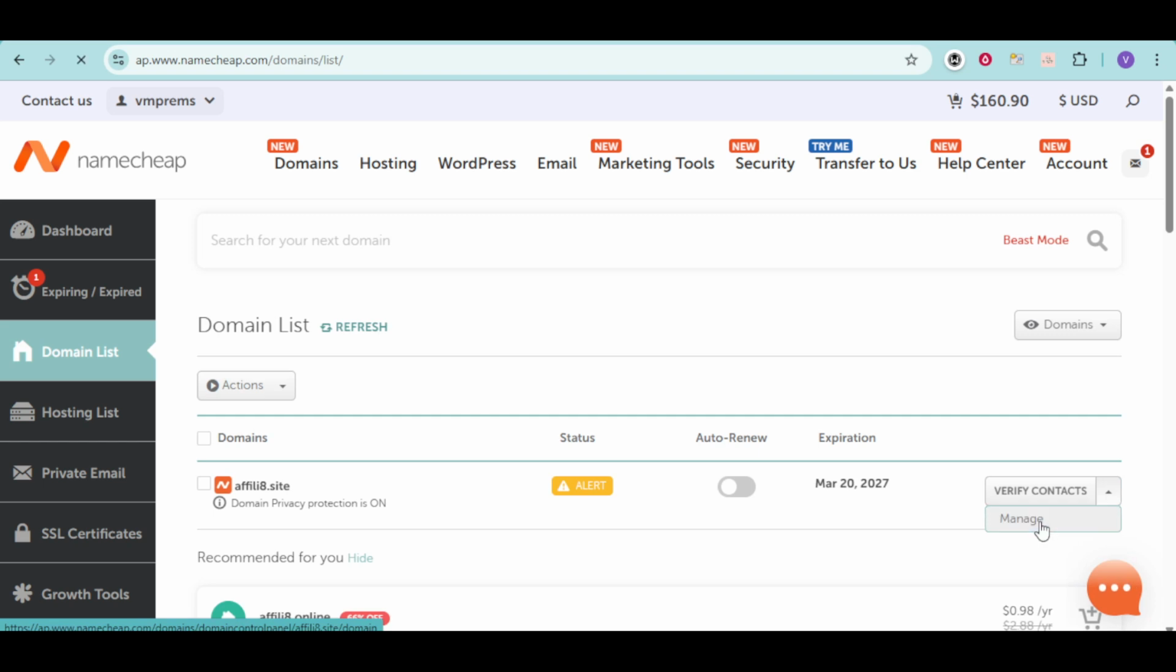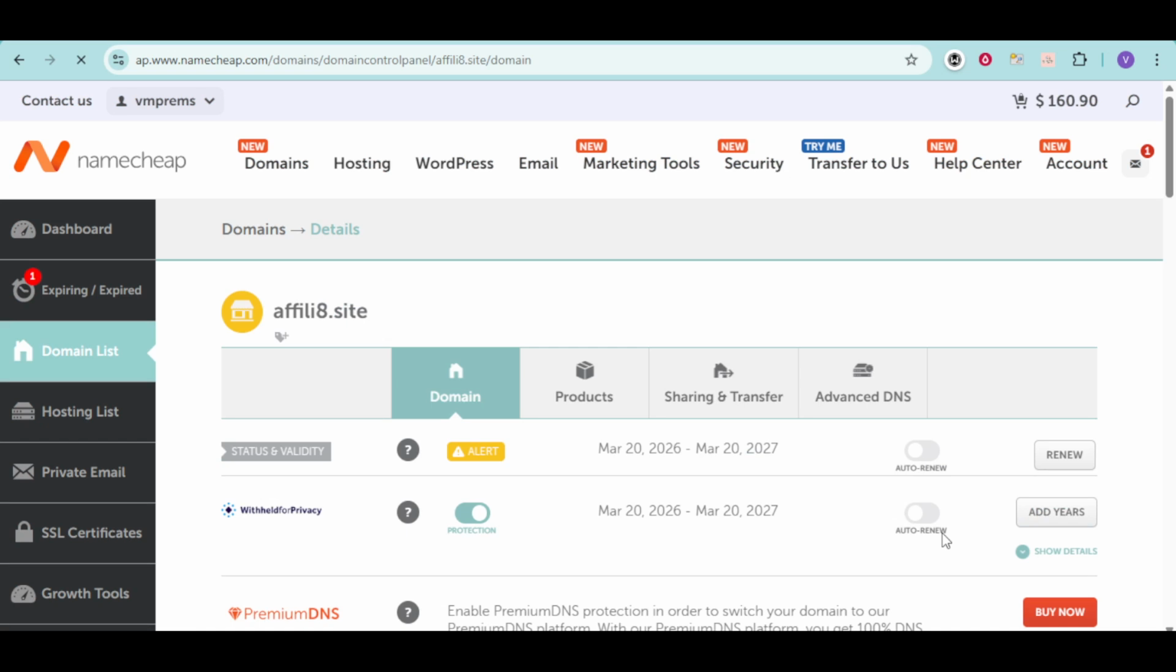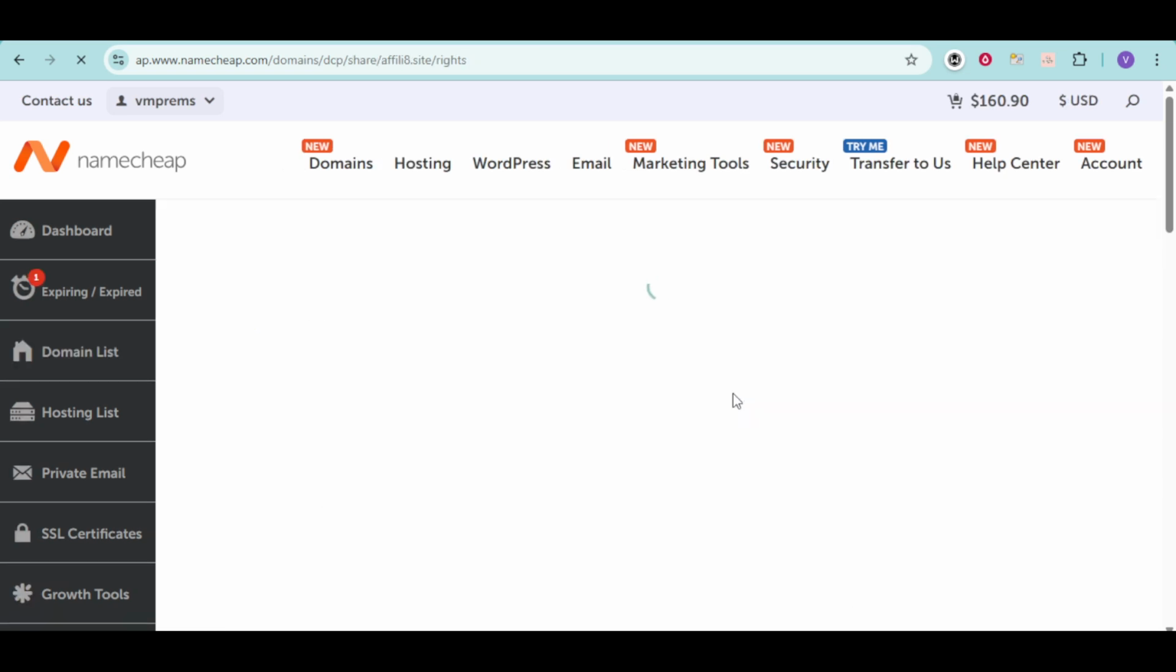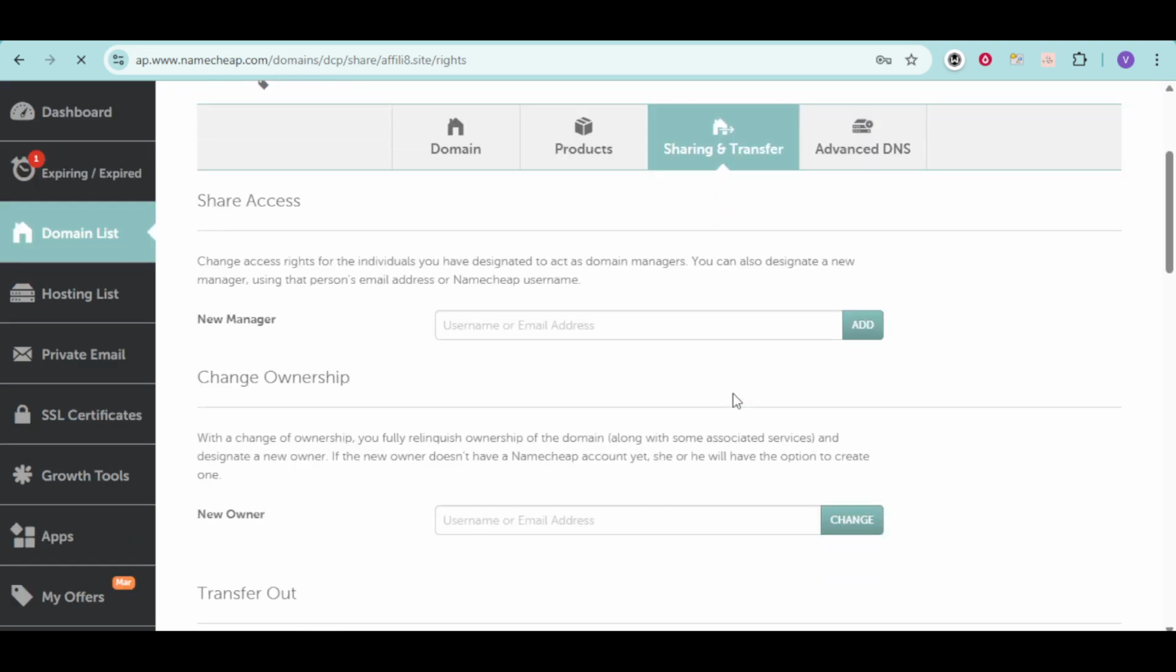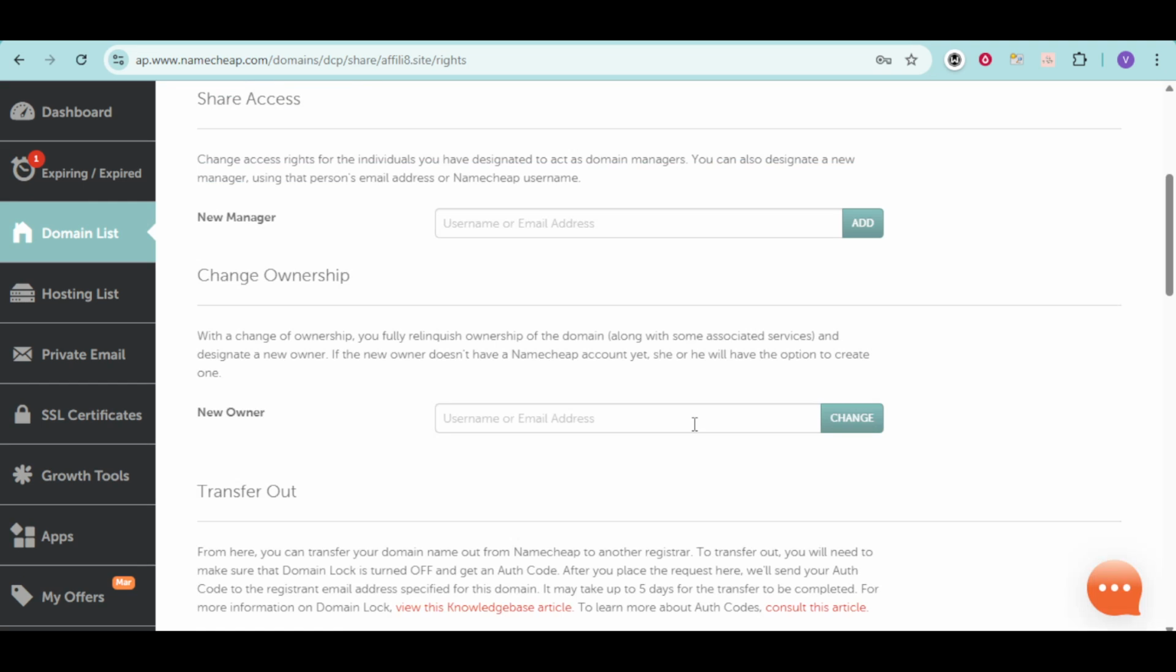options. On the domain management page, look for a tab or section labeled Sharing and Transfer. Go ahead and click that. This area is dedicated to anything related to moving your domain, whether that's sharing access with someone else or transferring it to another registrar, like GoDaddy. Within the sharing and transfer area, find the section called Transfer Out. This is where Namecheap gives you the tools you need to move your domain away from their platform.